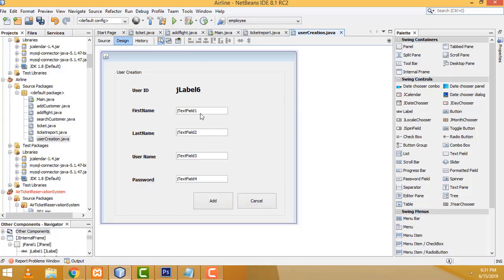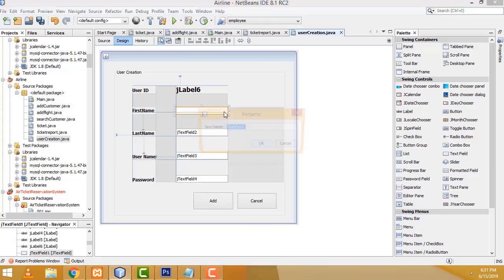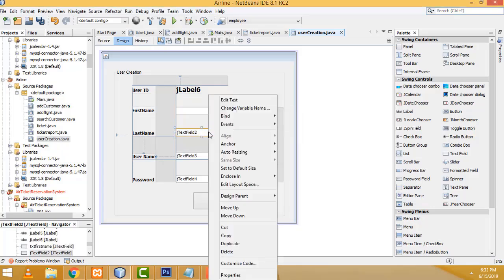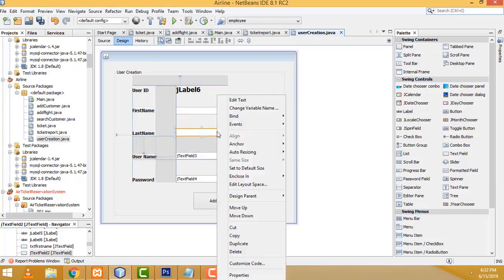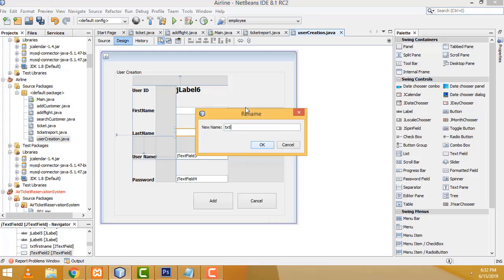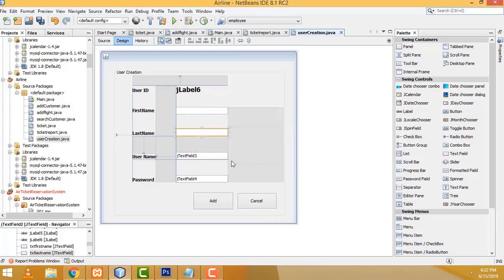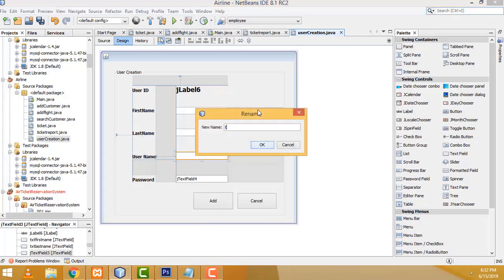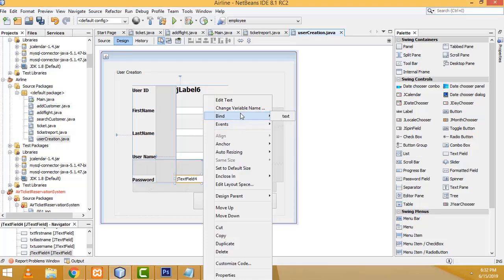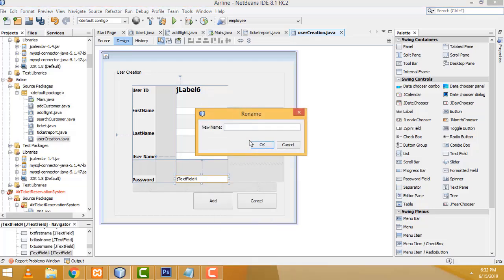Now here I'm going to edit text, backspace to remove the default text, change variable, this one you have to change as txtFirstName. This one, edit text, backspace to remove that, change variable, txtLastName. This one, right click, edit text, backspace to remove them, and change variable txtUserName. This one, right click, change variable, backspace to remove them, txtPassword, right?